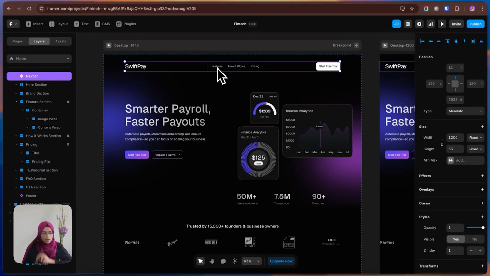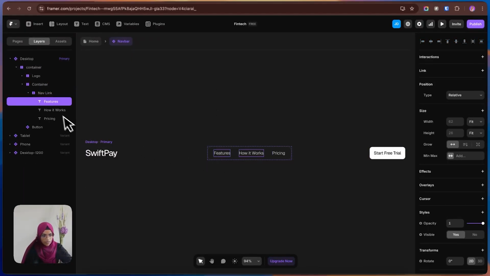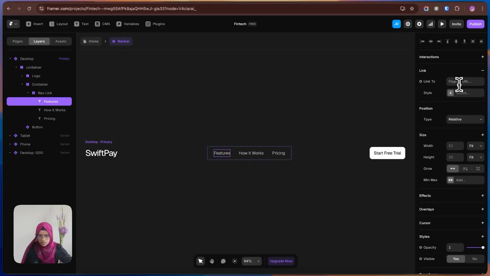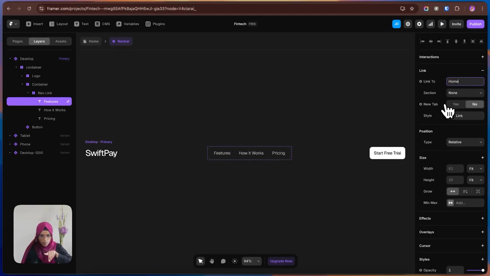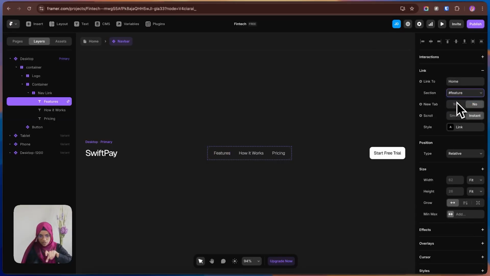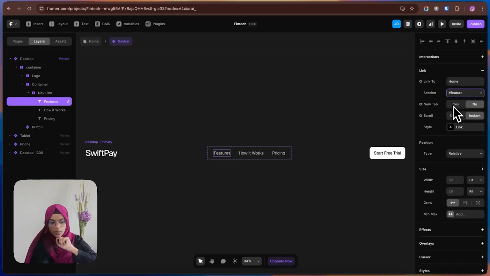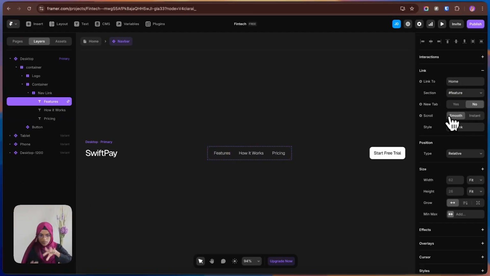Okay. Now let's go to the navigation bar. And here, let me click on the link. The link should go to the home. And we need to set a section. The section is feature. Okay, it shouldn't create a new tab, so it should be in no. The scroll should be smooth, not an instant one. So let me choose the smooth.